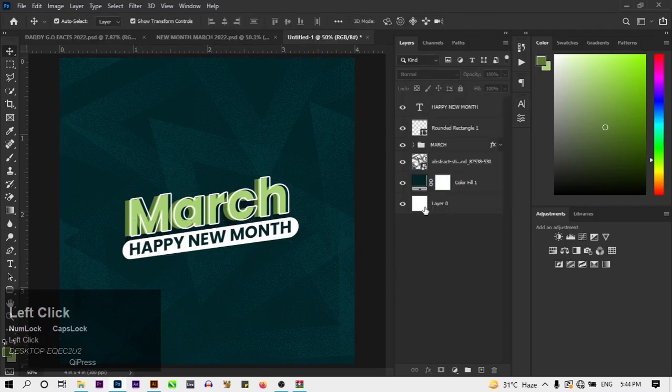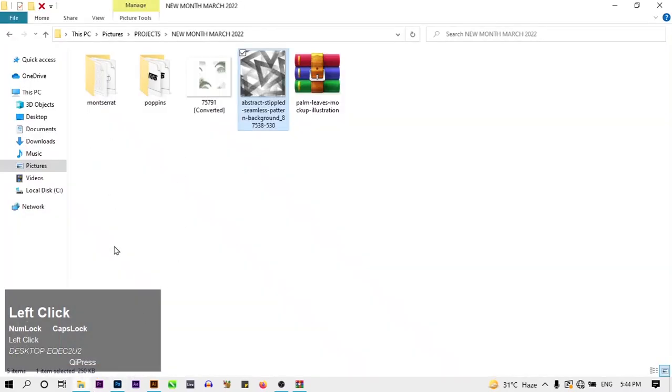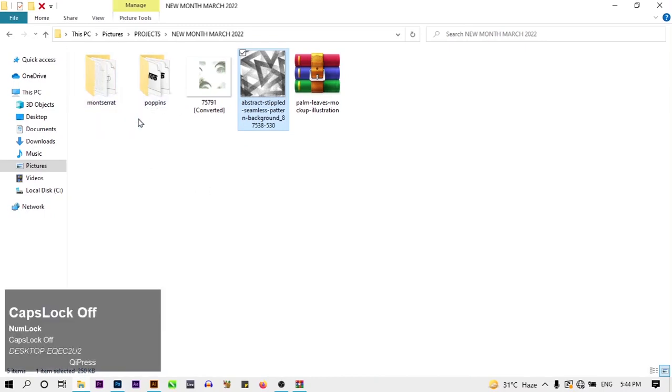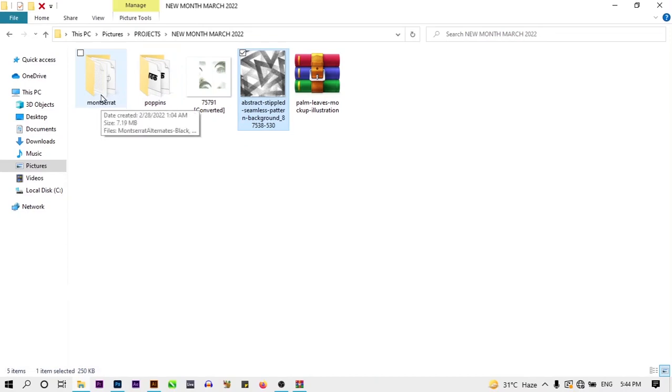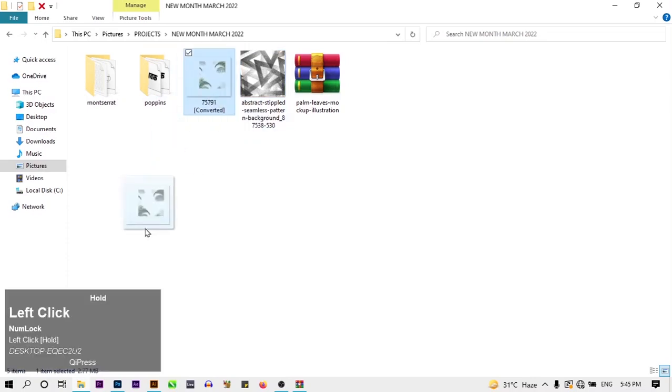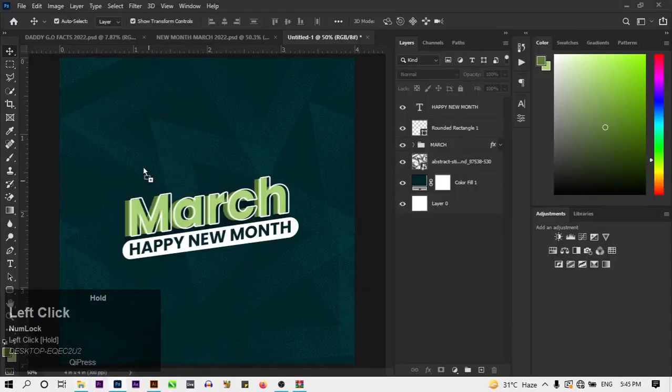Then I'm just going to bring in the last image here. So all our materials, all our resources are in the description below. All you need to do is to download them. The font here is Poppins font. So we're going to drag in this PNG file here, the leaves, and place it here.